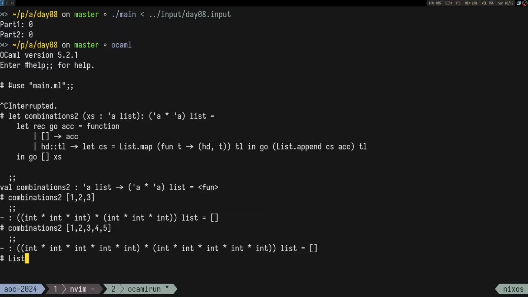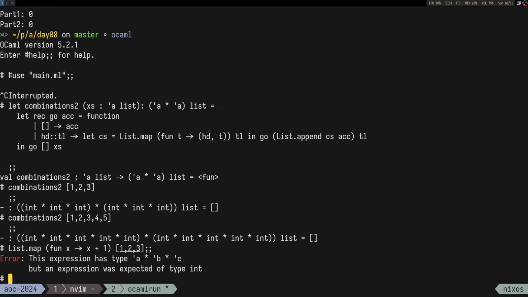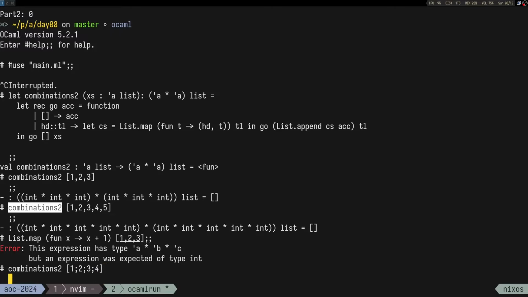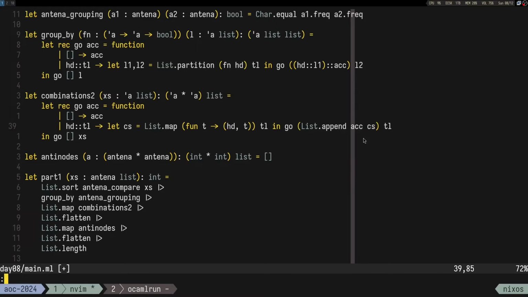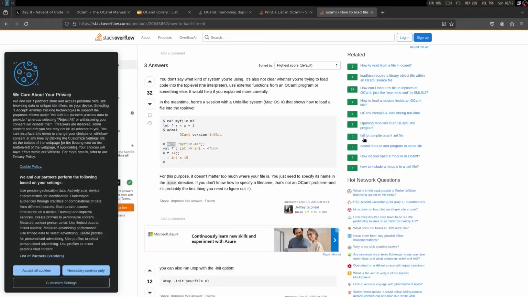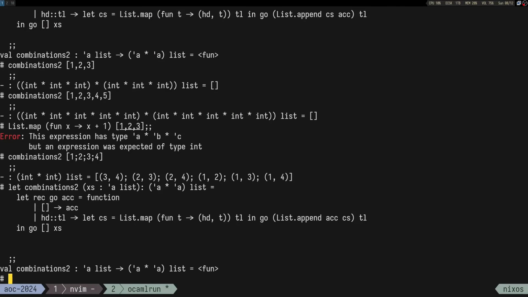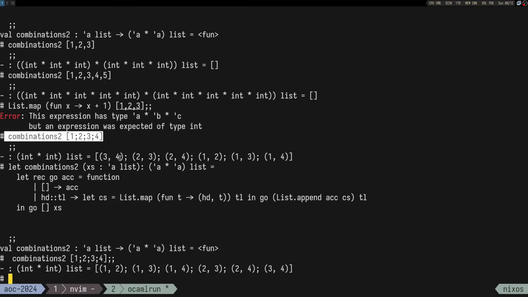Really, I cannot just say list.map function a x plus 1 and then give it 1, 2, 3. Oh, I know why. It's because I have to say 1, 2, 3. Okay, nice. So it works. 3, 4, 2, 3, 2, 4, 1. But they are in the reverse order. So I might want to do it like this, right? Not that it matters, but 1, 2, 1, 3, 1, 4, and then 2, 3, 2, 4, and 3, 4, right? So it's kind of close.